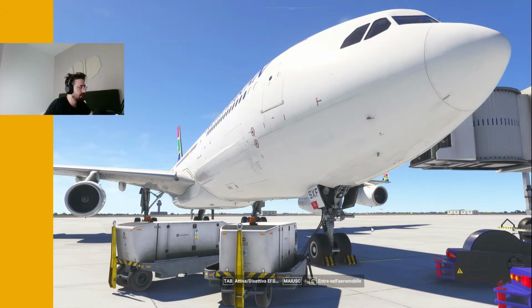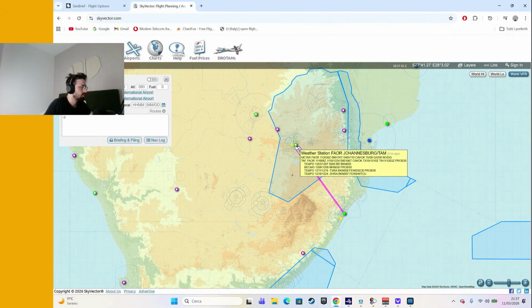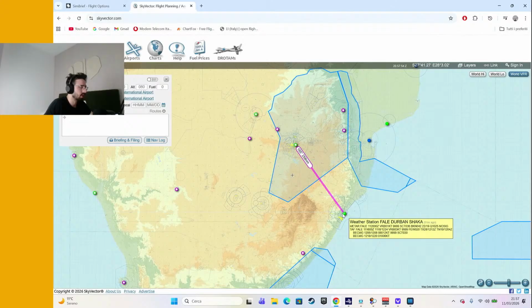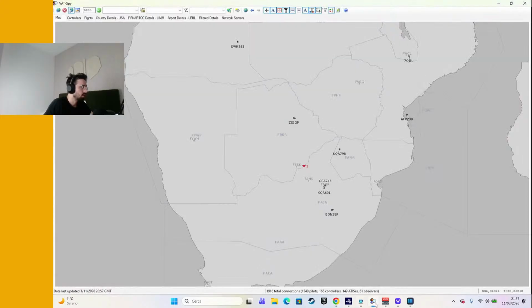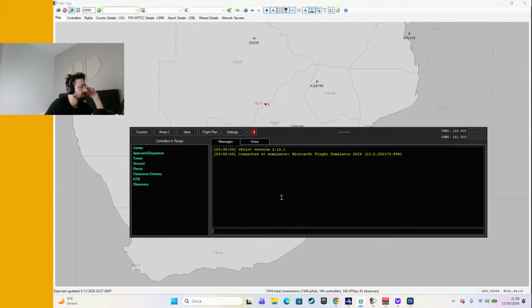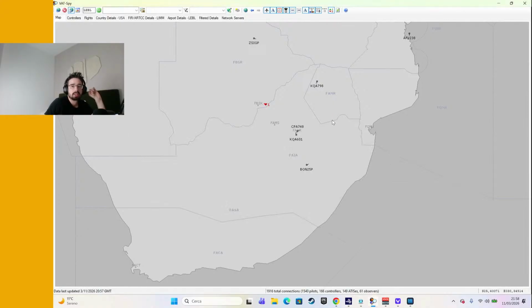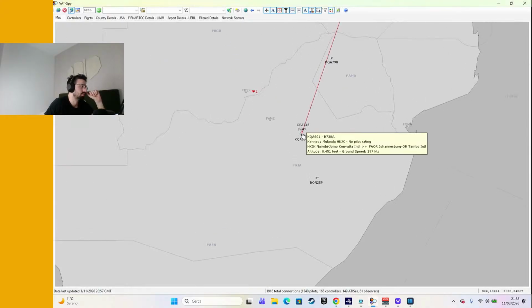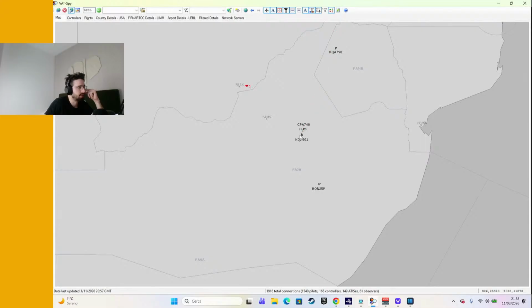It's a cool flight. We're flying the A340 from Johannesburg to Durban. We're not gonna be online on VATSIM today. I will keep open VATSpy just to monitor the connection and also vPilot. But yeah, we're not gonna use it because many reasons.